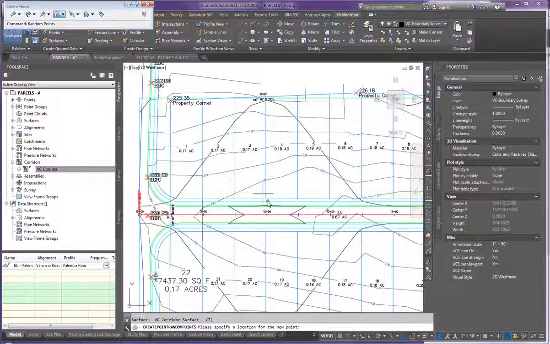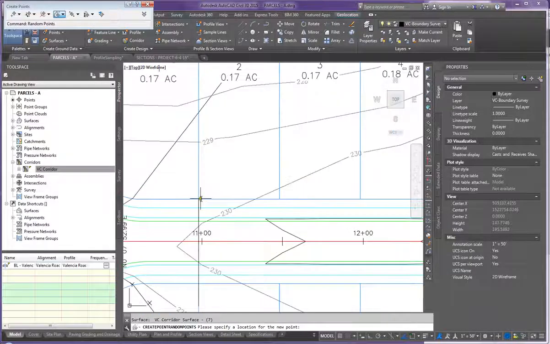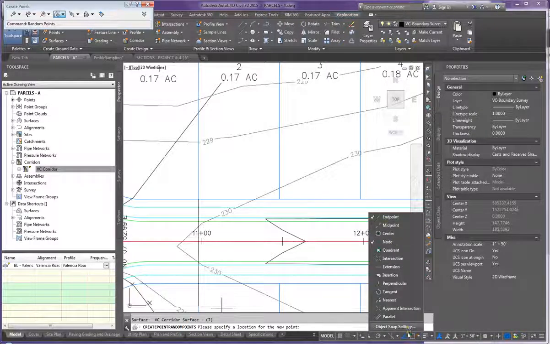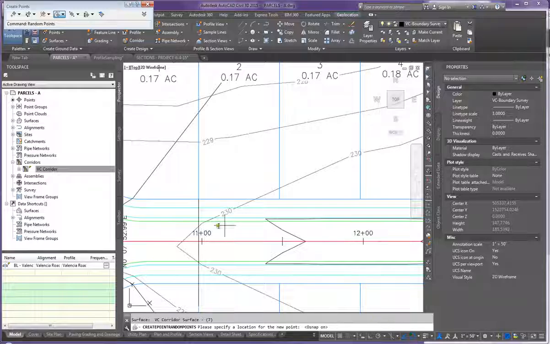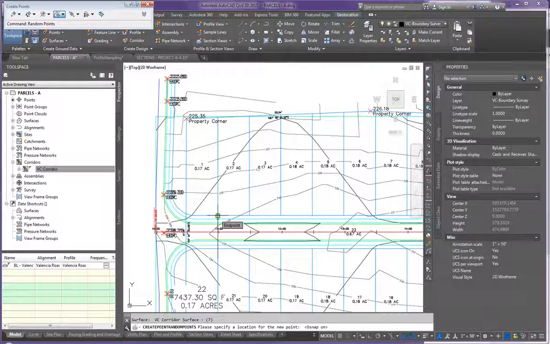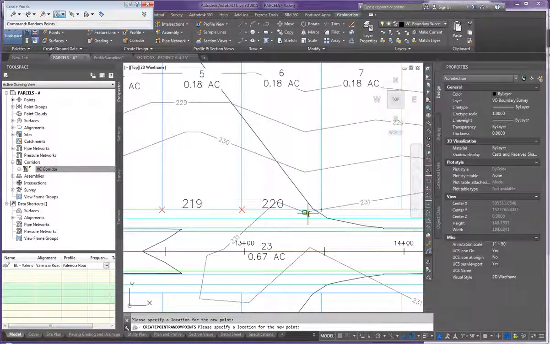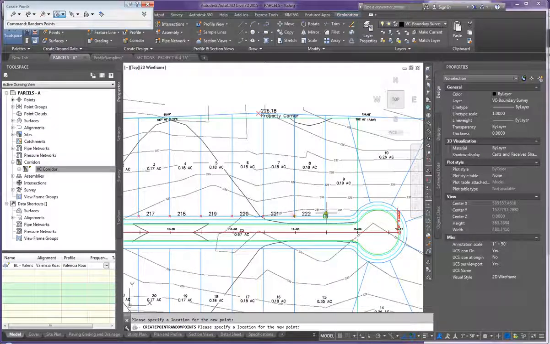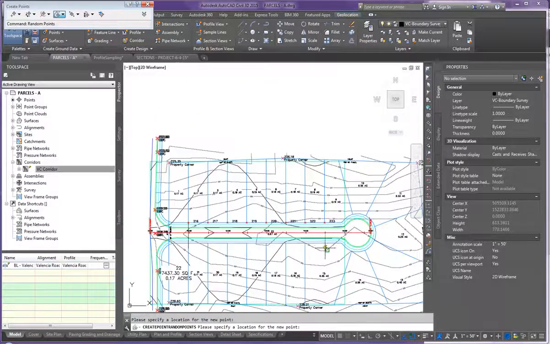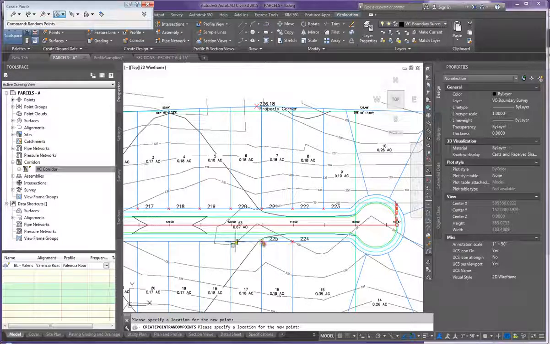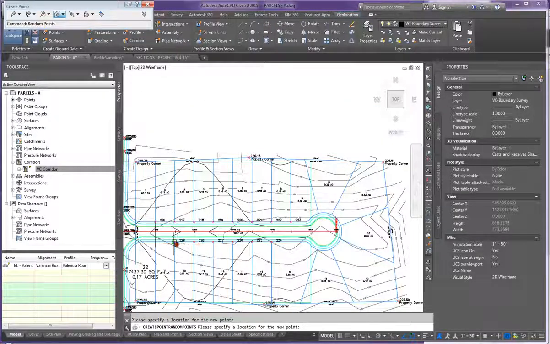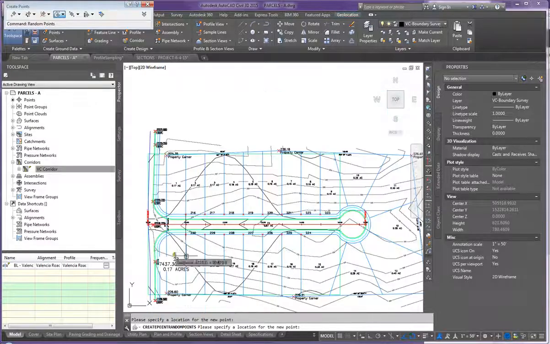So I select OK. Now it says please specify a point, a location for the new point. I'm going to turn my O snaps on and make sure that I have endpoint on. And I'm going to start putting spot grades on all of the front lots. Now all I'm seeing is the point numbers, so I'll have to update these in a minute. Alright, so now I have my spot grades for at least the front of the lots.